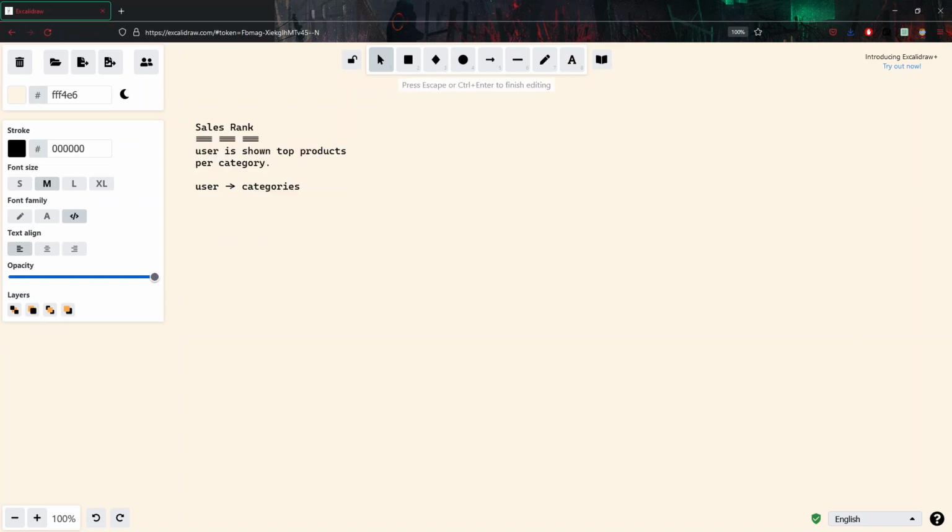So given a user, what are the categories that the user is interested in, and given a category, what are the top products inside. So for example, if I log in and I mostly buy electronics, then I'll see electronics as a top category, and under that I'll see what are the top products inside that. So how do we design a system like this?